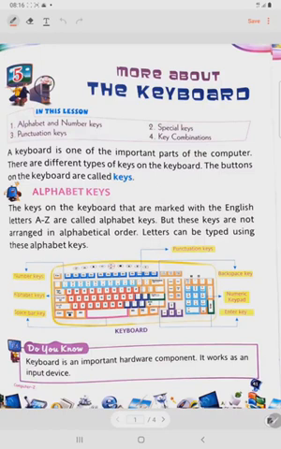Children, today we are going to do chapter 5. The name of the chapter is More About the Keyboard. Children, as we know, a computer has four main parts. Out of these parts, the keyboard is one of the important parts of the computer. There are different types of keys on the keyboard. The buttons on the keyboard are called keys.